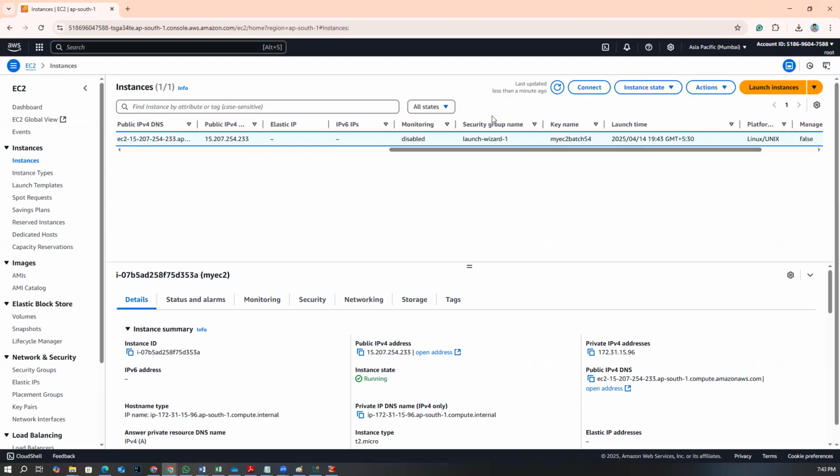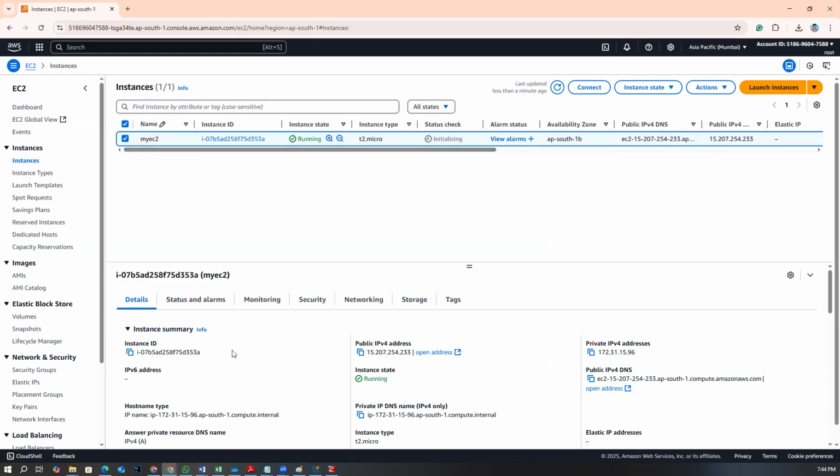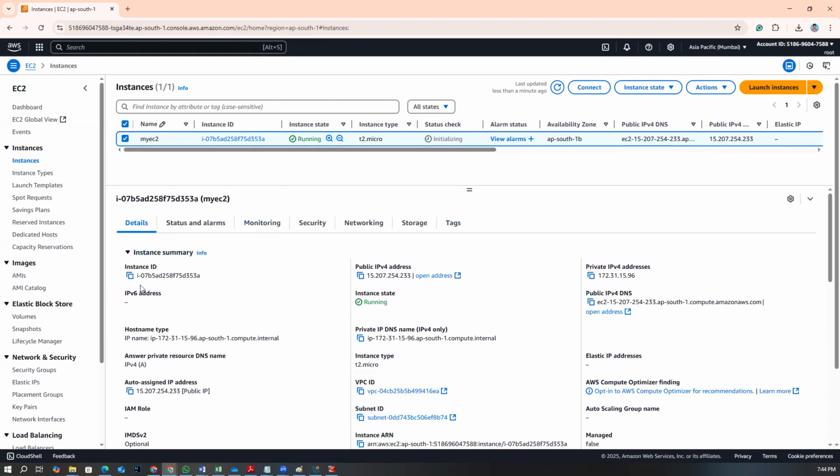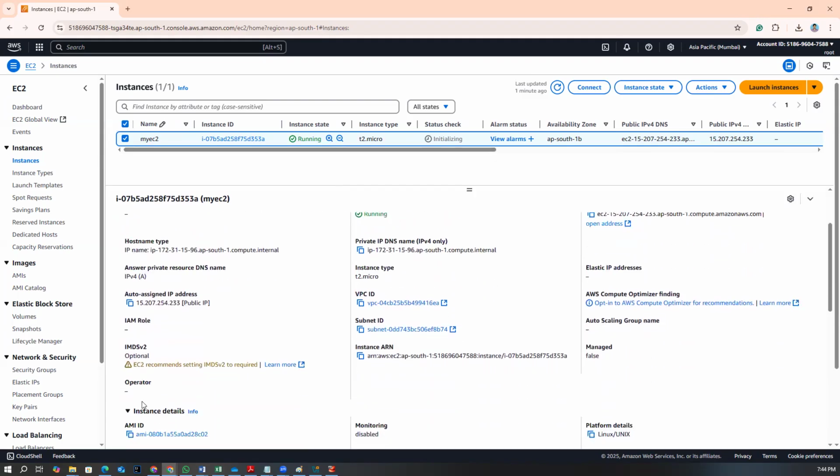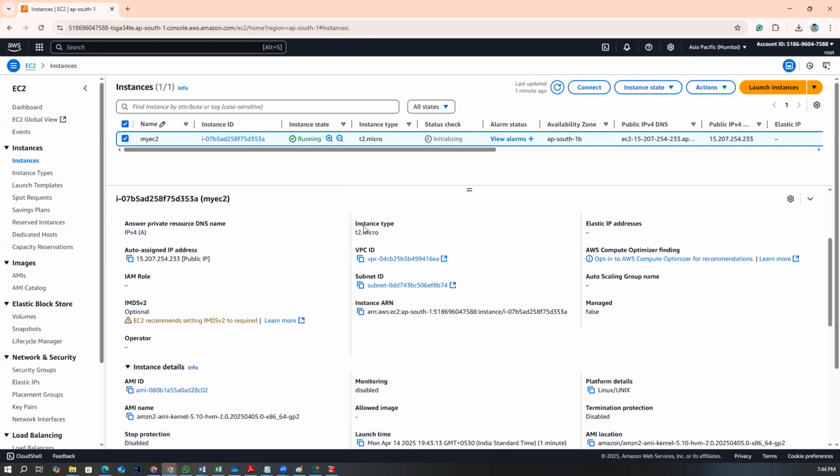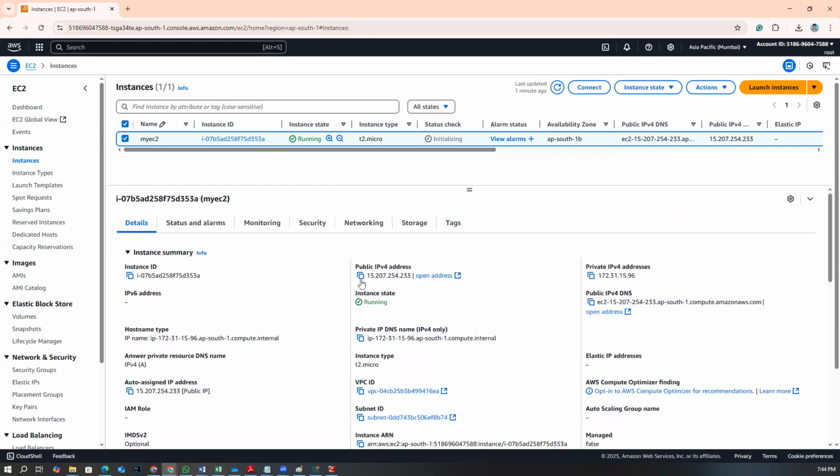And the security group is launch wizard 1. The key name is my EC2 batch 54. The platform is Linux. Okay, so these are the details. If you see here, it will show the details also: instance ID, auto-assigned public IP, VPC, instance type, subnet, ARN, private and public IP, and security groups.